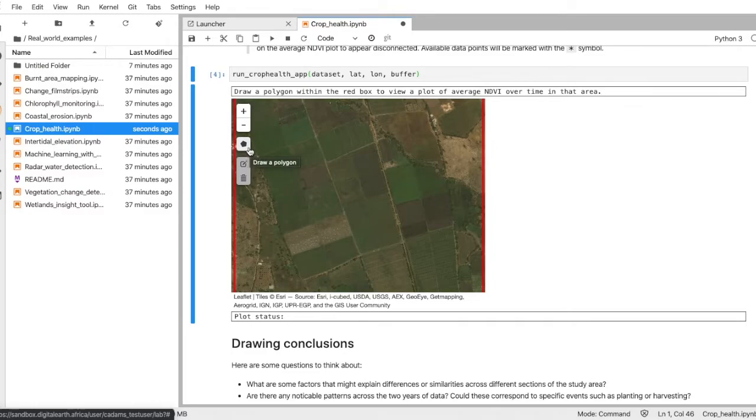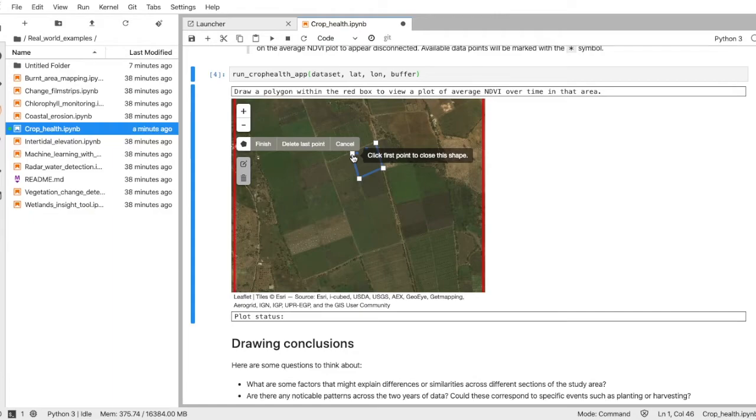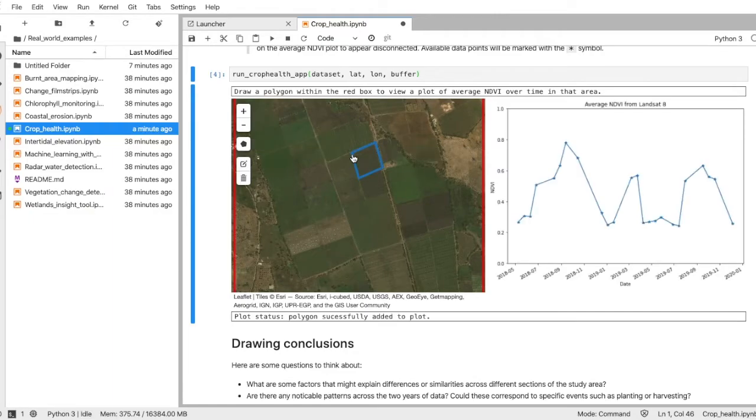To draw a field boundary, click the polygon tool under the zoom buttons. Click points at the edges of the field you want to investigate, then finish the polygon by clicking the first point you drew. This will then generate a plot of the average normalized difference vegetation index for that area. On this graph, a value of 1 indicates healthy vegetation, and a value of 0 indicates non-vegetation. The cycles we can see in the graph are likely related to the growth and harvesting events.